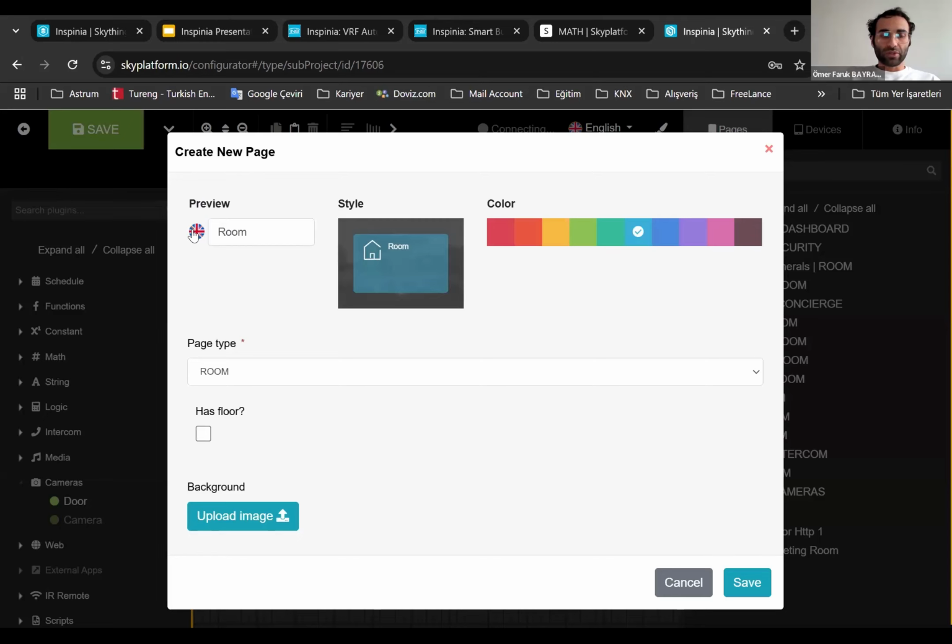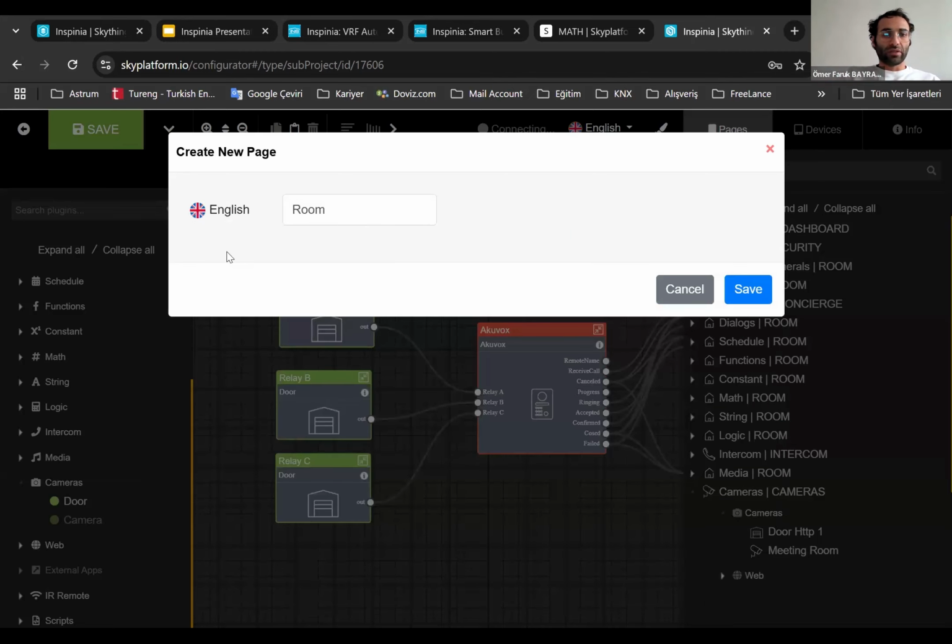By the way, there are many language options when you are creating your project. You need to select language options. For example, this device will also have the Turkish language. You need to add Turkish language options when you are creating this device. After adding Turkish language, when we click on the preview, we will see the other language option. So you need to give the correct name of the page, the correct name of the control.